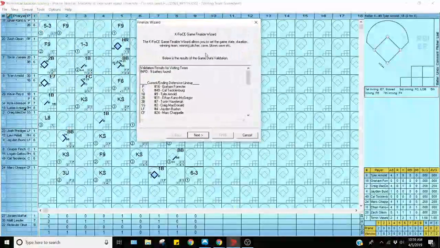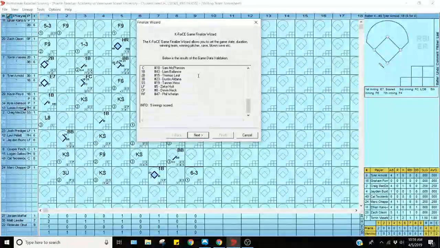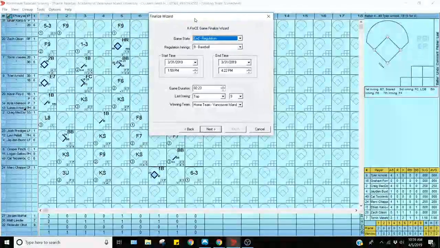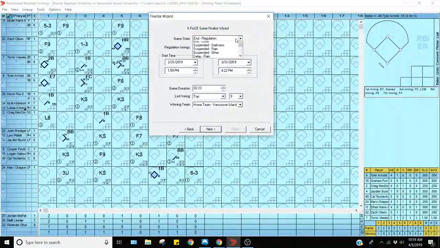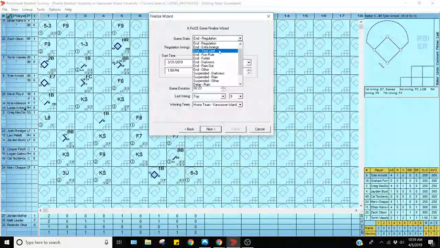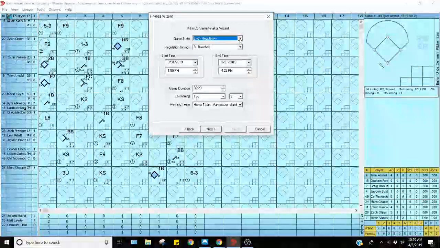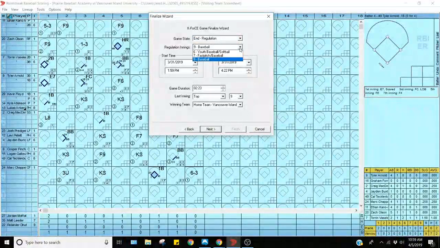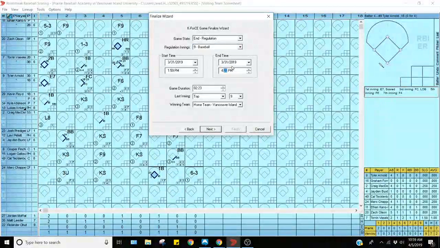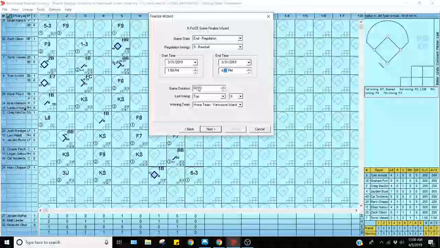When you click Finalize, it's going to pull up a validation wizard similar to what we pulled up before. This is just to double check to make sure that there are no errors in the game. We'll click Next. And on this part, this is where you will input all the in-game information. Game state, whether it ended regulation, extra innings, time states, or any of the other options. The amount of innings if you need to change that. Start and end time. You can adjust this, and whatever you input here will actually submit to the server.